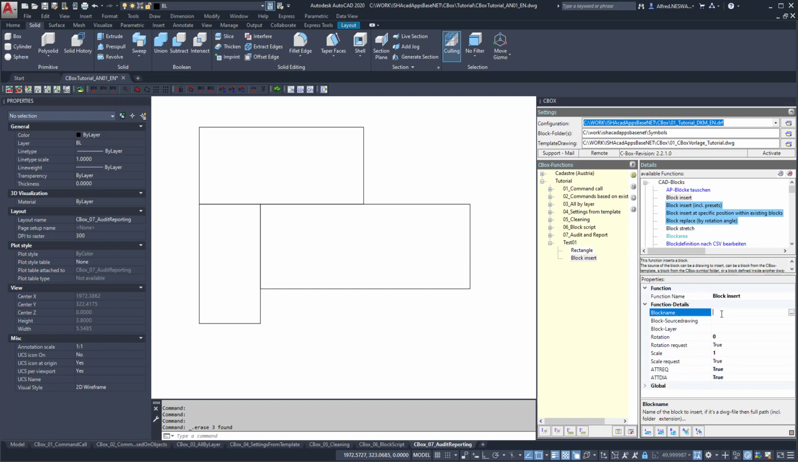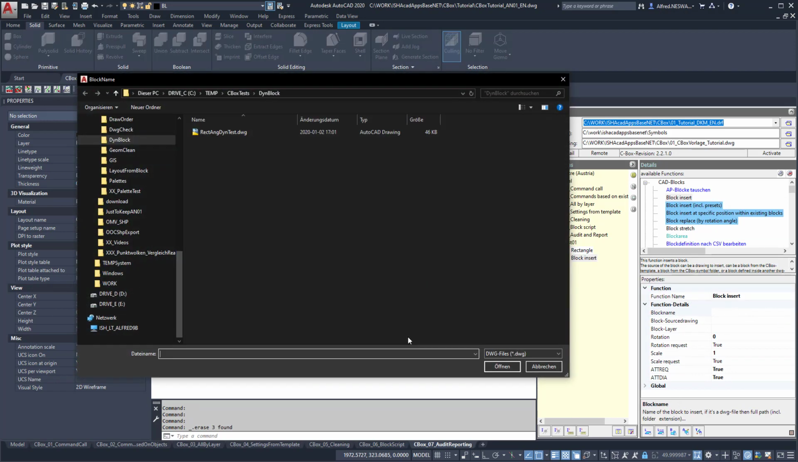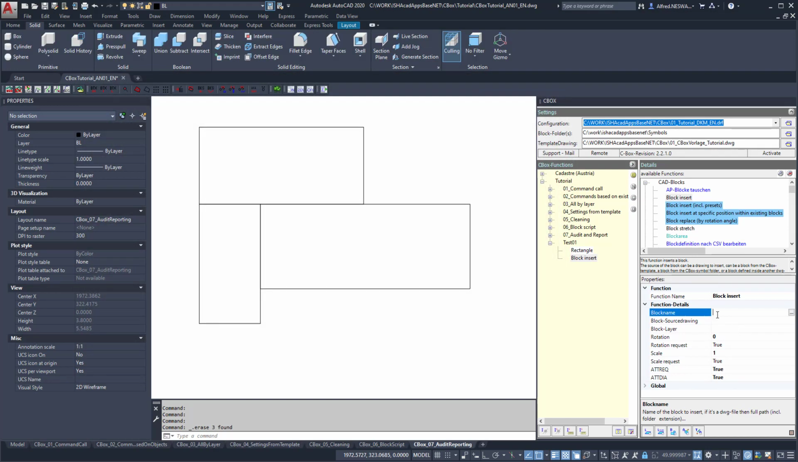Which block do we want to have? We can select a block, or we can enter a block if we know it, and a block layer, onto a layer BL. I want to insert for block. Rotation 0, I don't want to be asked for rotation. Scale 1, I don't want to be asked for scale. And attribute request also no.